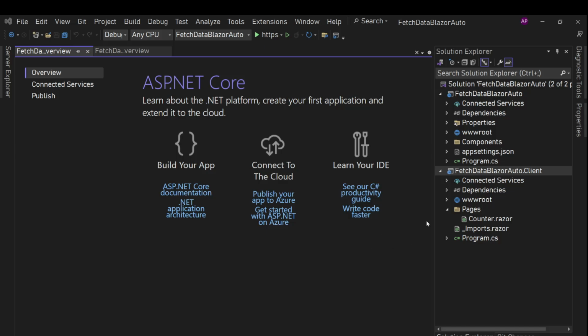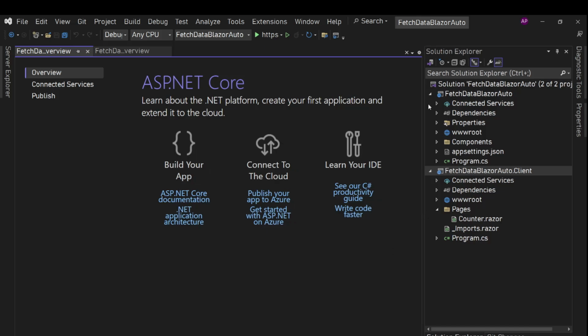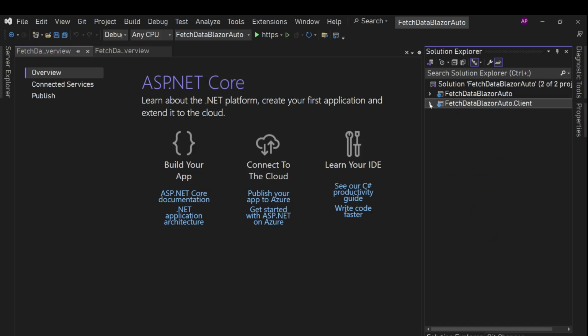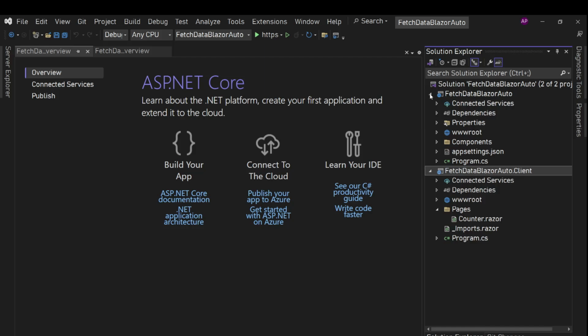Hey guys, I'm back with another video, and in this video we are going to see how to fetch data in Blazor interactive auto render mode. For interactive server, we know everything is going to run on the server, so we can directly access our data source, maybe a database or file system.